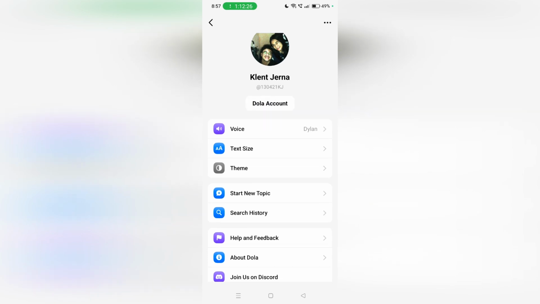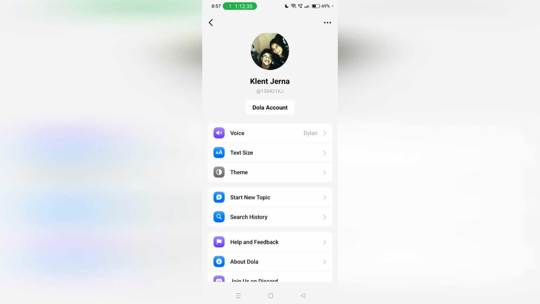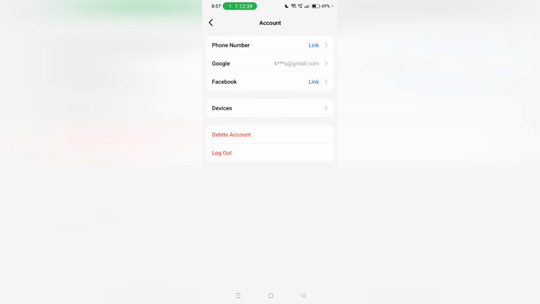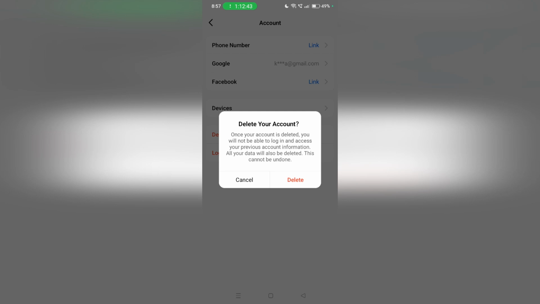So before I did this video, I first asked myself where's the delete account right here, but then I realized there's a big button right here, Dola account. Because it's white, it blends in right here, so I didn't know this. So I just need to click on that. After clicking on that, all we need to do is press on delete account right here.